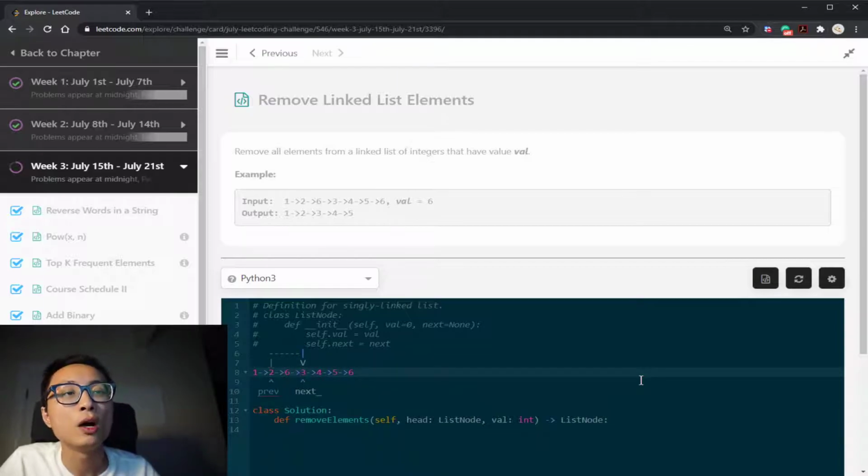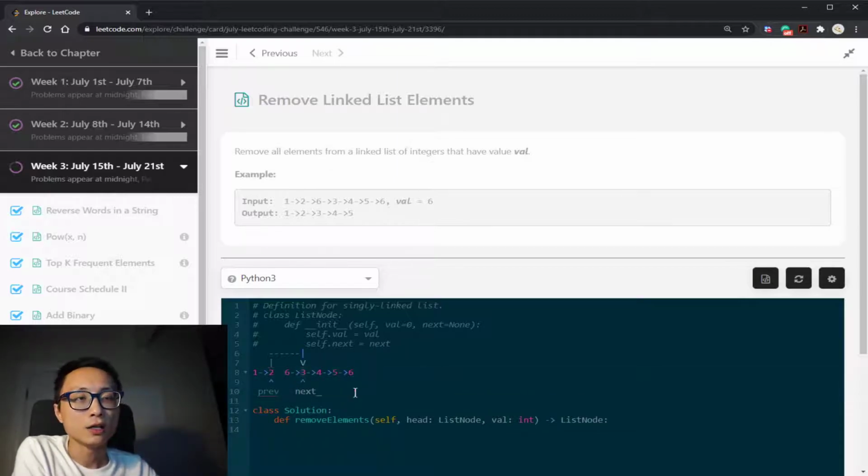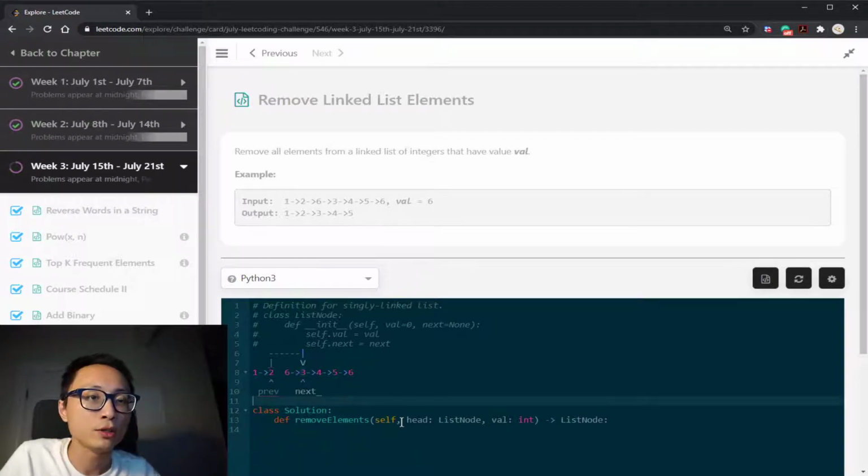That is to rewire this link. So node 2 will no longer point to the node with value 6, but rather point to this first node in the subsequent linked list that has a value that's not 6. So that's pretty much the 2 pointer approach.